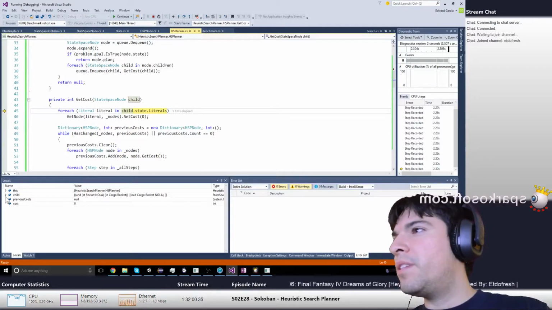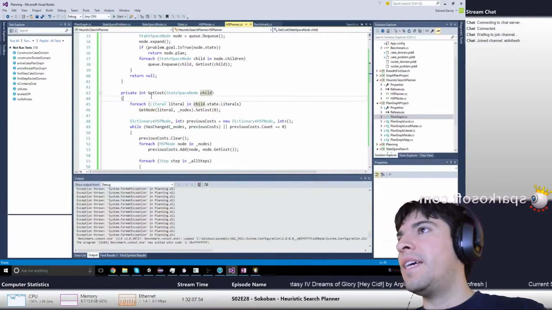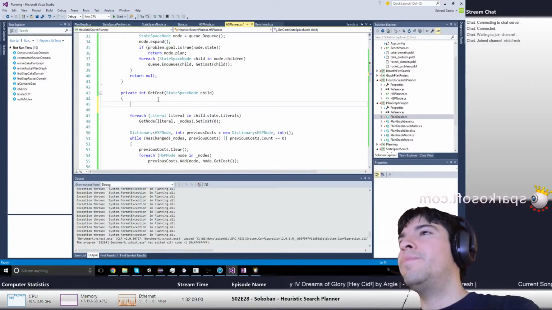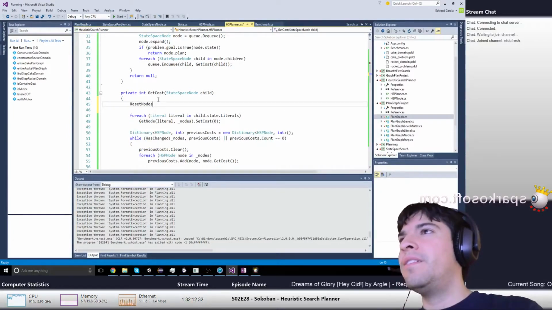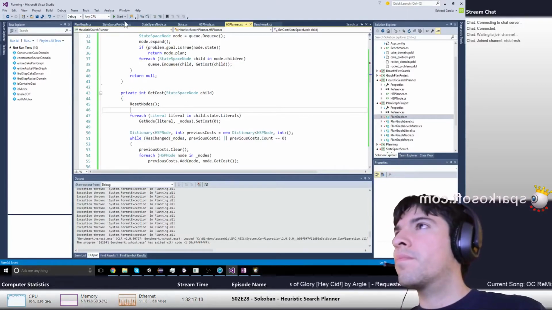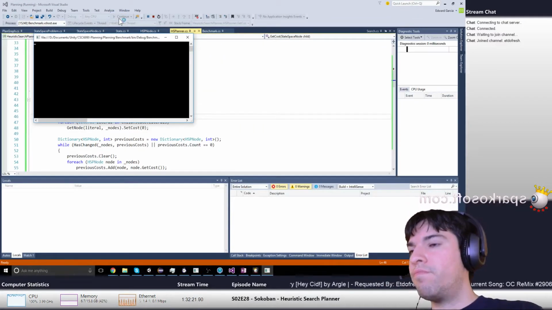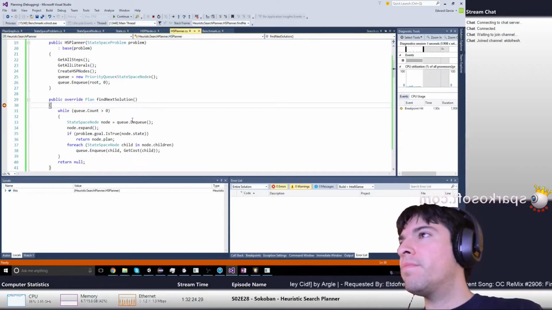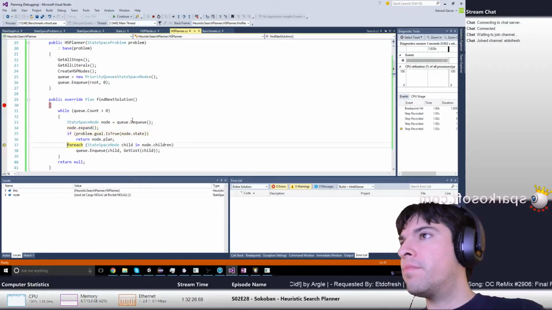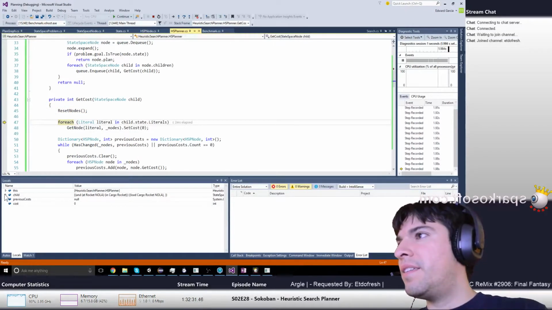At this point, we should have a bunch of nodes at 0, right? Ooh yeah, don't forget to reset that every time. Reset nodes. Awesome. Alright, so here we go. Reset nodes. Everything's at negative infinity or whatever.